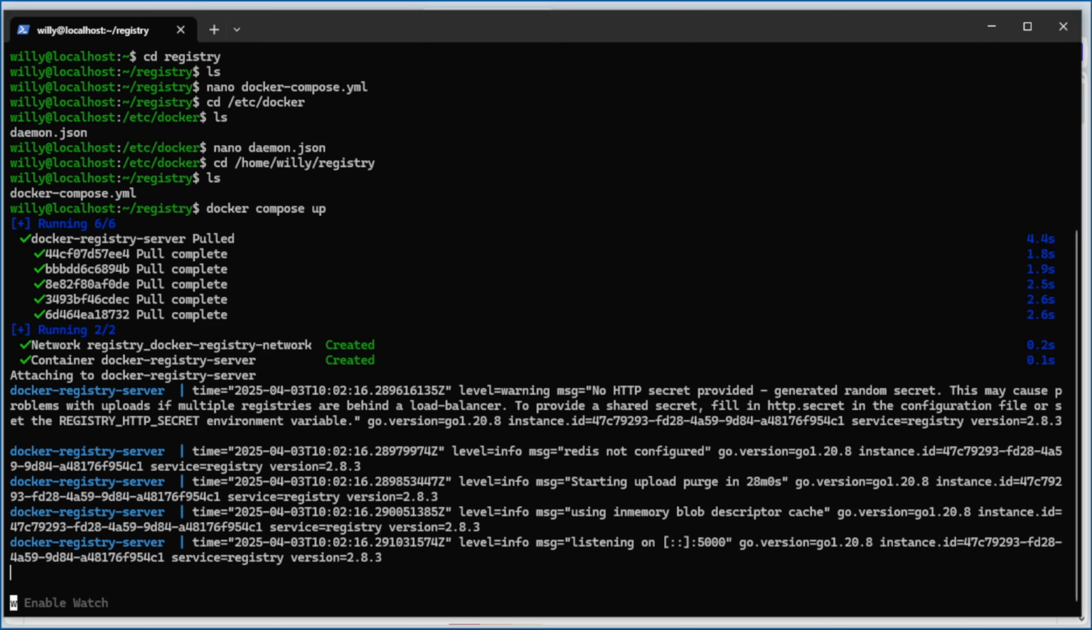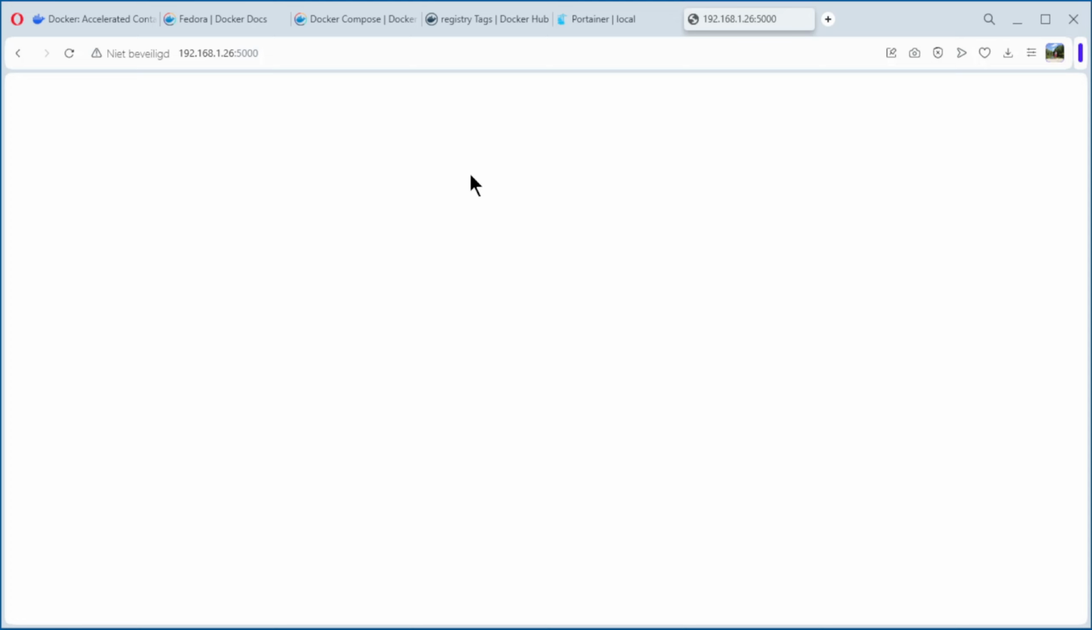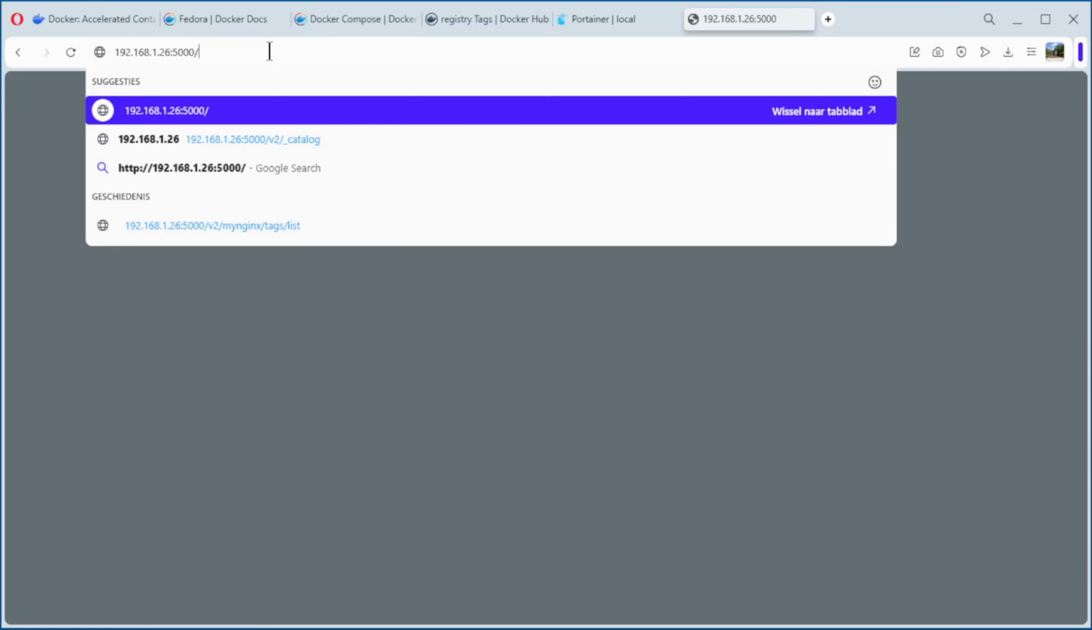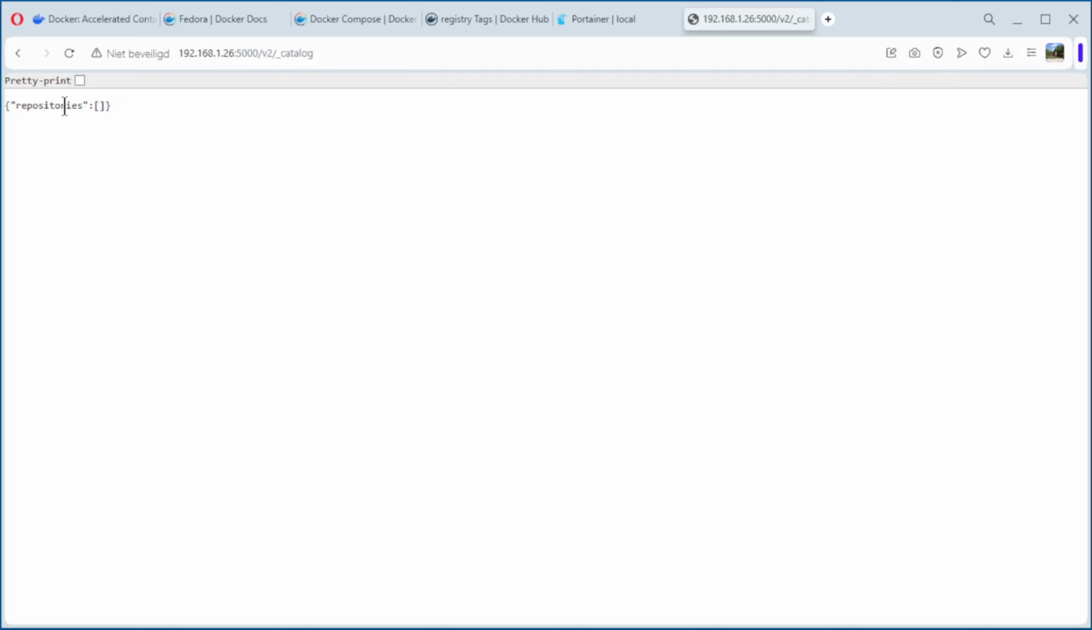Now we can go to our browser and test it out. Now at the browser, at IP address 192.168.1.26, port 5000. If you have no error, an empty page means everything is okay. Now we go to v2 catalog, and you see repositories empty. Now we can push an image to our local registry.